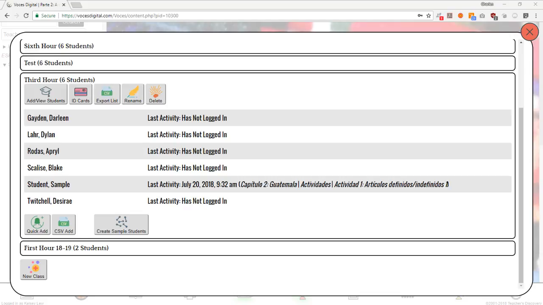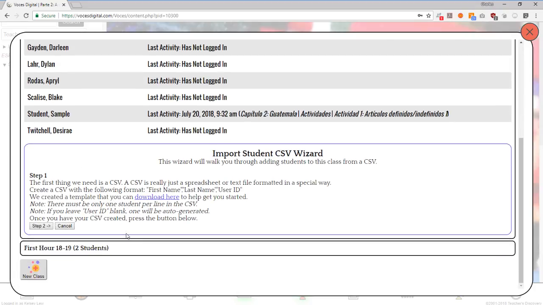Once you have that CSV file, you can go ahead in here and click CSV Add, and it's going to walk you through those steps. So the first thing that we need is that file. Again, it's just a spreadsheet that you save in a special format. If you're in Excel or Sheets, you just click File, Save As, and choose comma separated. Some will say comma separated value, and I think Google Sheets says comma separated something else, but the first 2 words are comma separated. We do also have a template here that you can download.